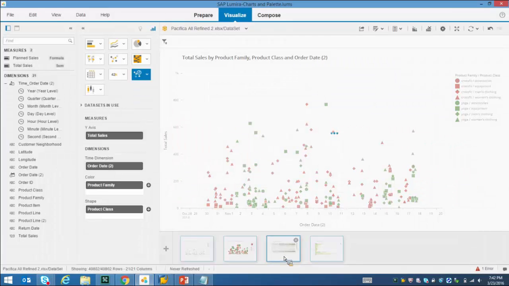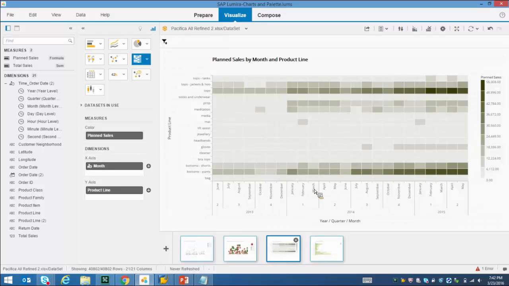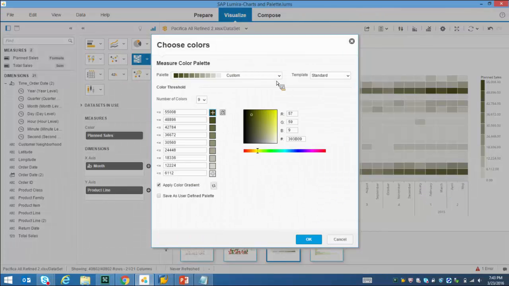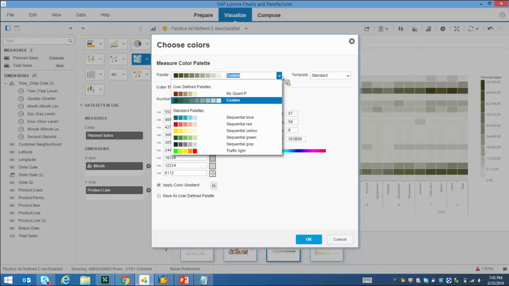So for a heat map, I can actually showcase how you would be able to define your measure palettes. So this is one of the custom palettes that I have defined. If you want to apply a gradient, the default palettes that are available to you would be these. So you can choose a diverging palette with the specific colors, or you can choose existing sequential palettes.